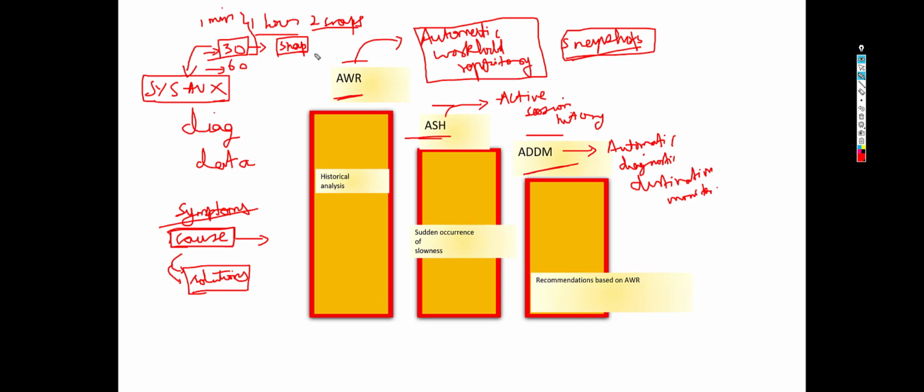If there are any issues and we want to identify the historical issue time, we can directly go and check that particular time and see if there are any significant wait events or significant resource consumption. If CPU utilization was high during that time, we can check the snaps. So AWR is specifically used for historical analysis.